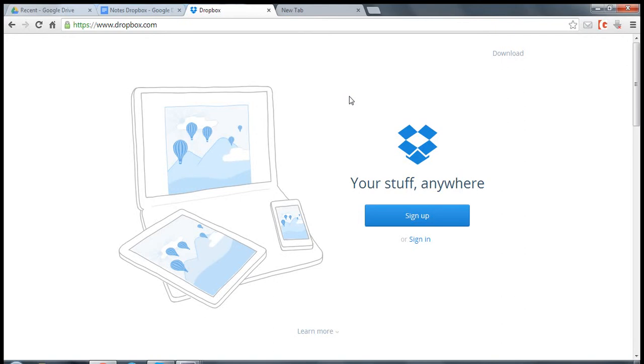Here they have a picture of some balloons. You can see it's synced between the computer, the iPad, and the phone. That same image is hosted at a central location and reflects on all three devices. Dropbox had the aim that you could get your information anywhere in the world.